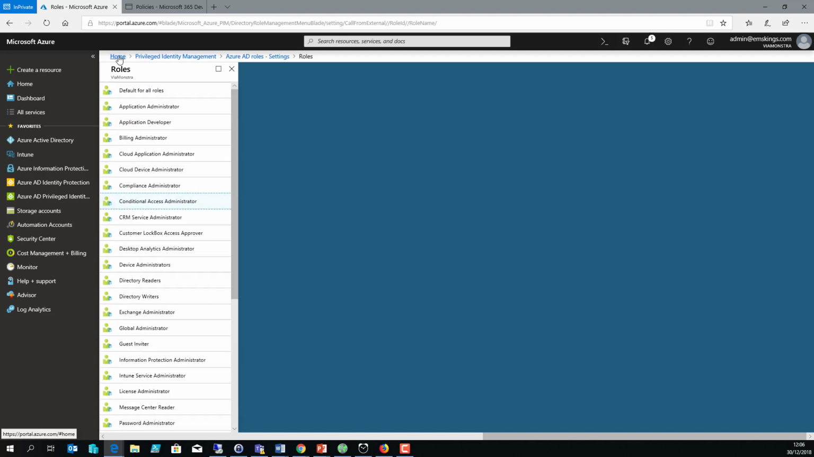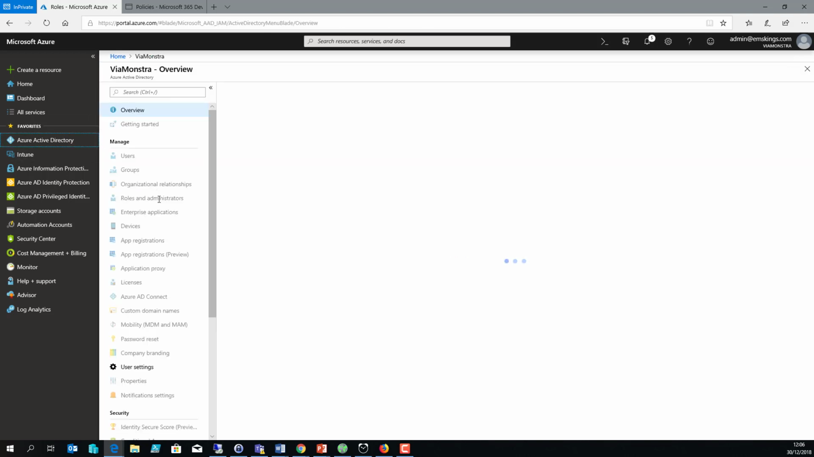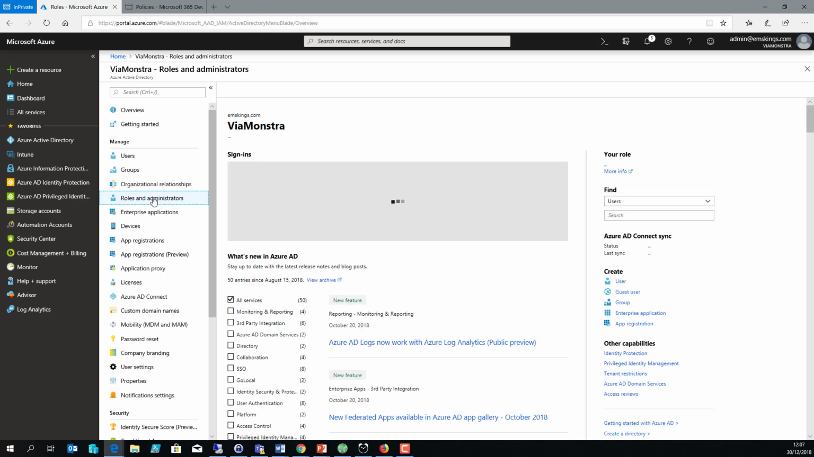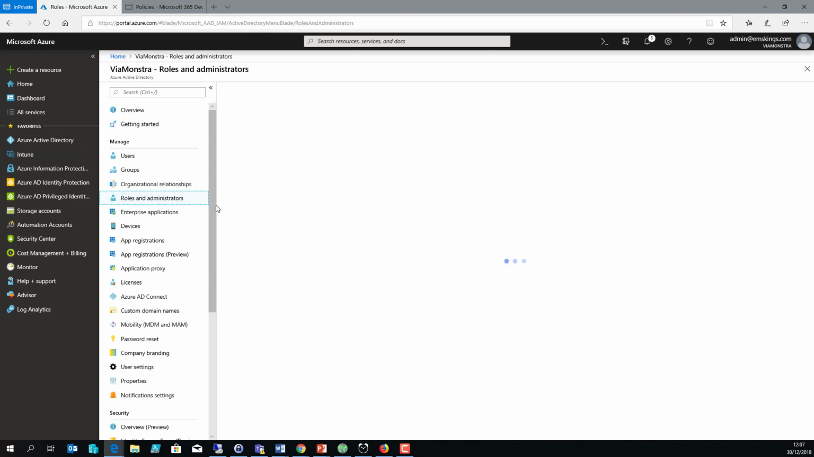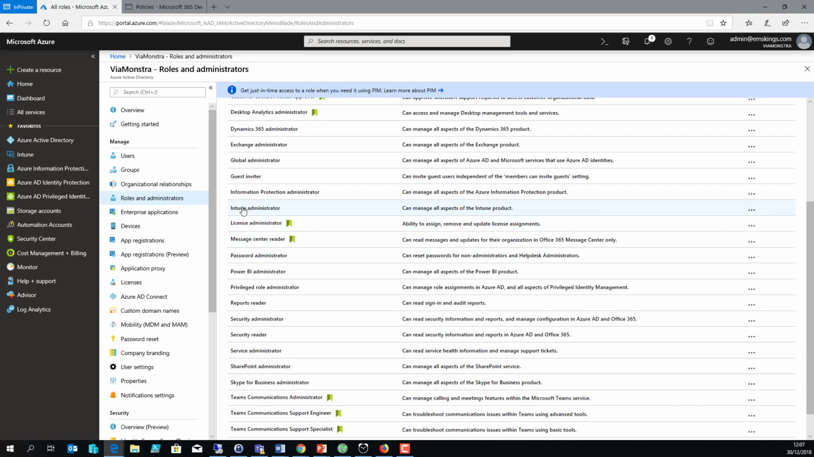If you don't have Privileged Identity Management enabled, you can of course use the Roles and Administrators node in Azure AD. And I encourage you to use this because if you are only managing Exchange or only managing SharePoint, you do not need to have access to the global admin role. You can just choose Exchange admin over here.